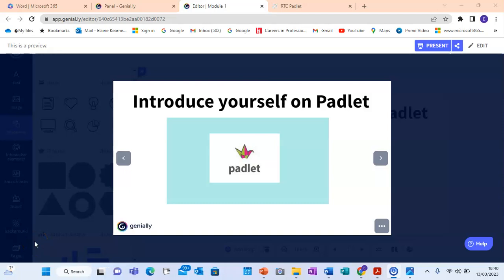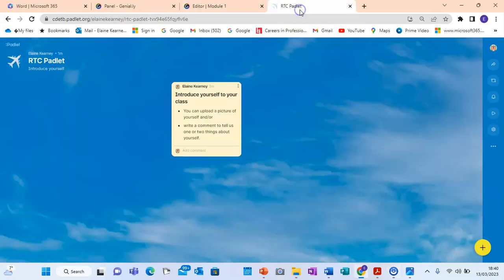In this short recording, I'm going to show you how you can introduce yourself on Padlet. So the first step is you click on the Padlet icon. This will bring you to Padlet itself. Now you don't need to be registered or sign up for Padlet once you click on the link.